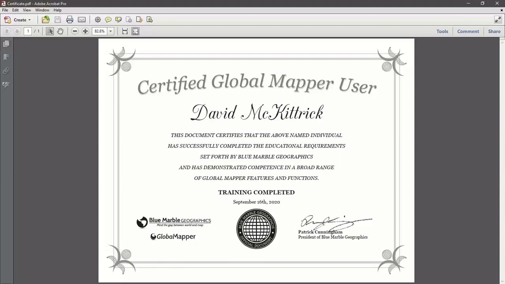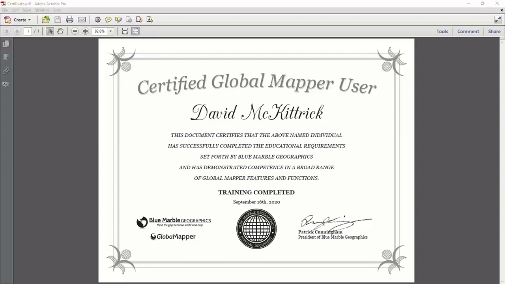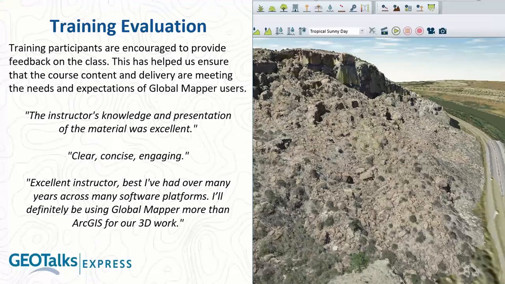So this is what you will receive if you attend the training class and show competency in your ability to work with Global Mapper. Not many people have this. This is a limited honor that we provide to people. You will be a certified Global Mapper user. You can put this on your wall, frame it, and put this on your LinkedIn profile if that's appropriate as well. So just wanted to make sure that you're aware of that before we wrap up.